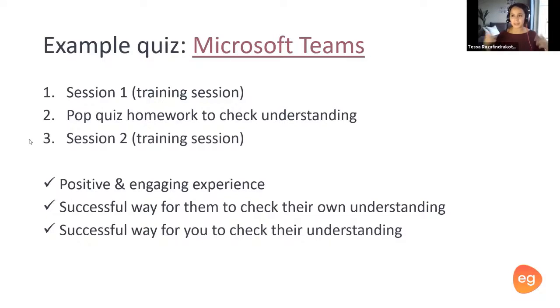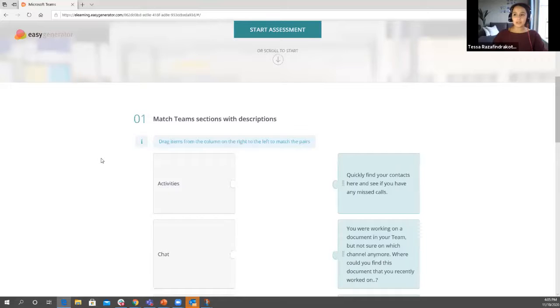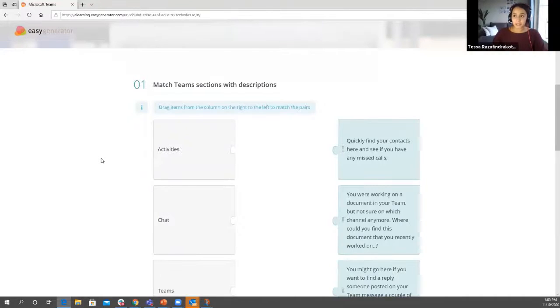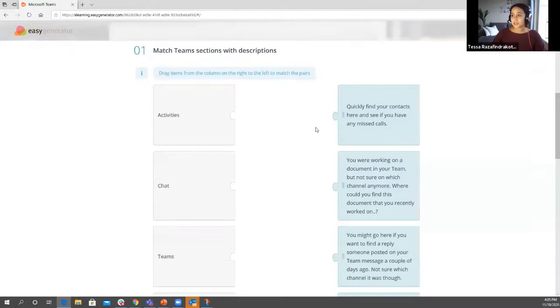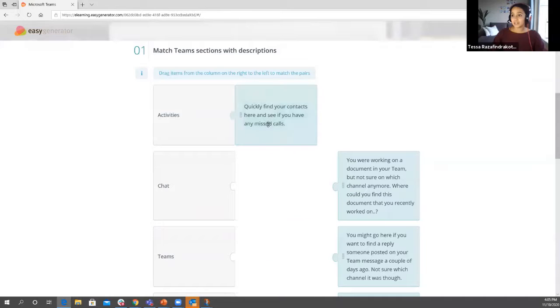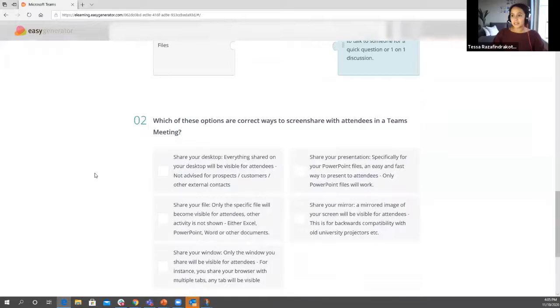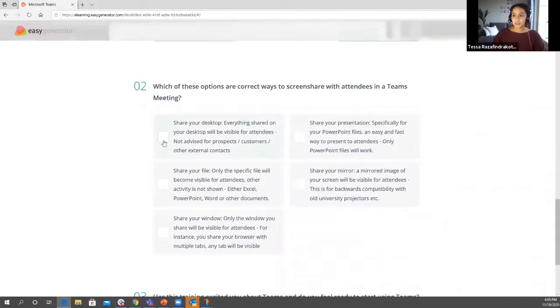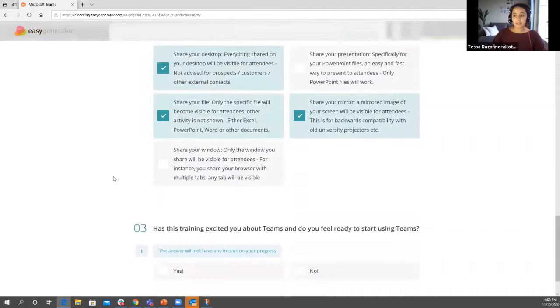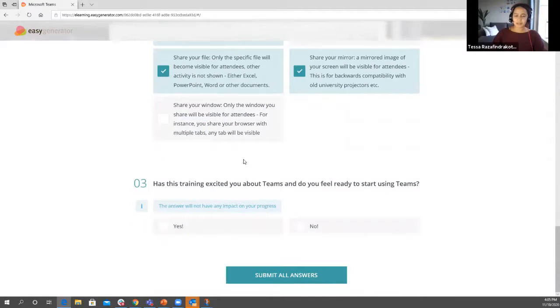So you should now be able to see this quiz that I've opened. This quiz only has 3 questions, so it's very short. The idea here is that the learner has to answer these 3 questions. Here they're just going to drag and drop some items where they think they are relevant. The second question is a multiple choice question, so the learner can answer which ones they think are relevant. And the third one is a survey-based question that's just there for you as an author to gather information from your learner. So has this training excited you about Teams? Absolutely. And I can now submit my answers.